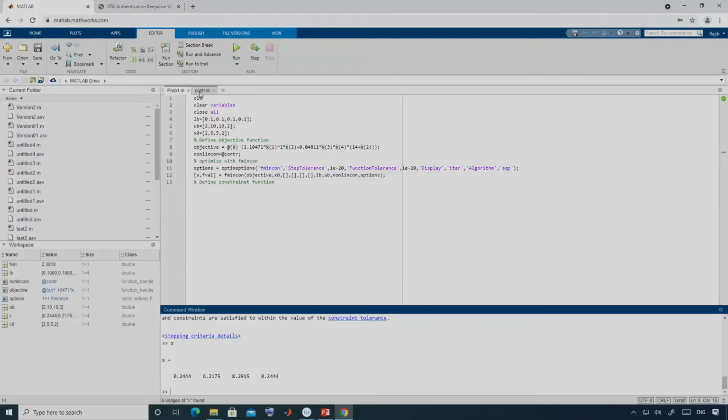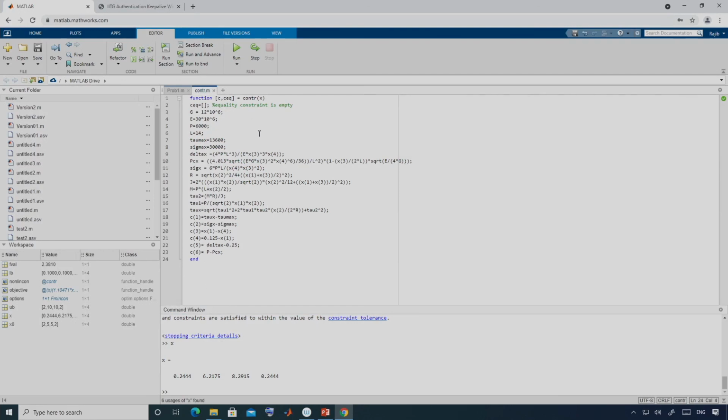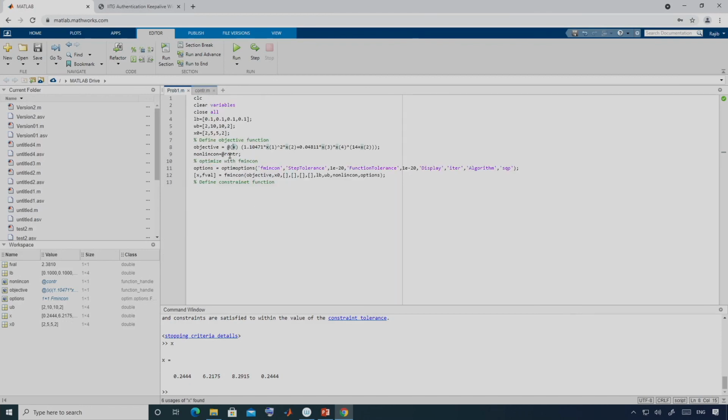So, here what I am doing, this is an M file, this is a function and the function name is contr, and the file name should be contr. So, the function name and file name should be the same, and this particular function will return C and Ceq, and here I am using this one. Then I am running this function to solve this problem using the sequential quadratic programming algorithm, SQP.